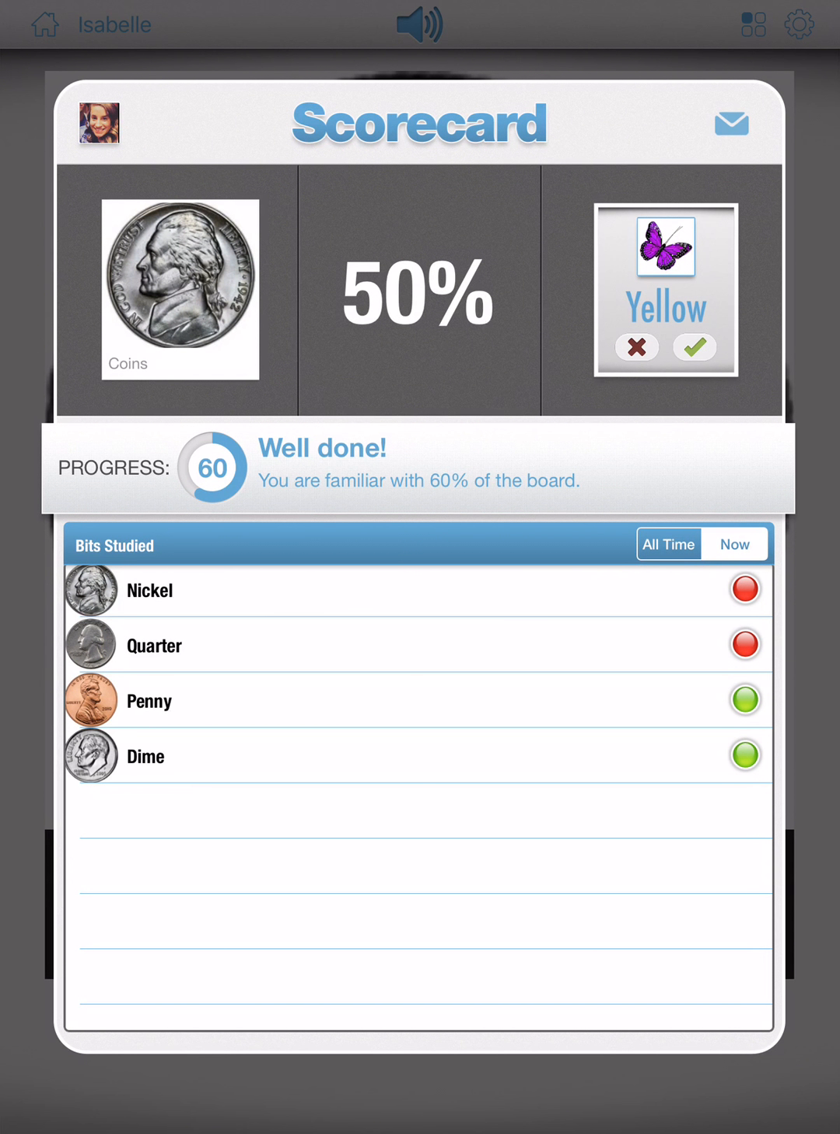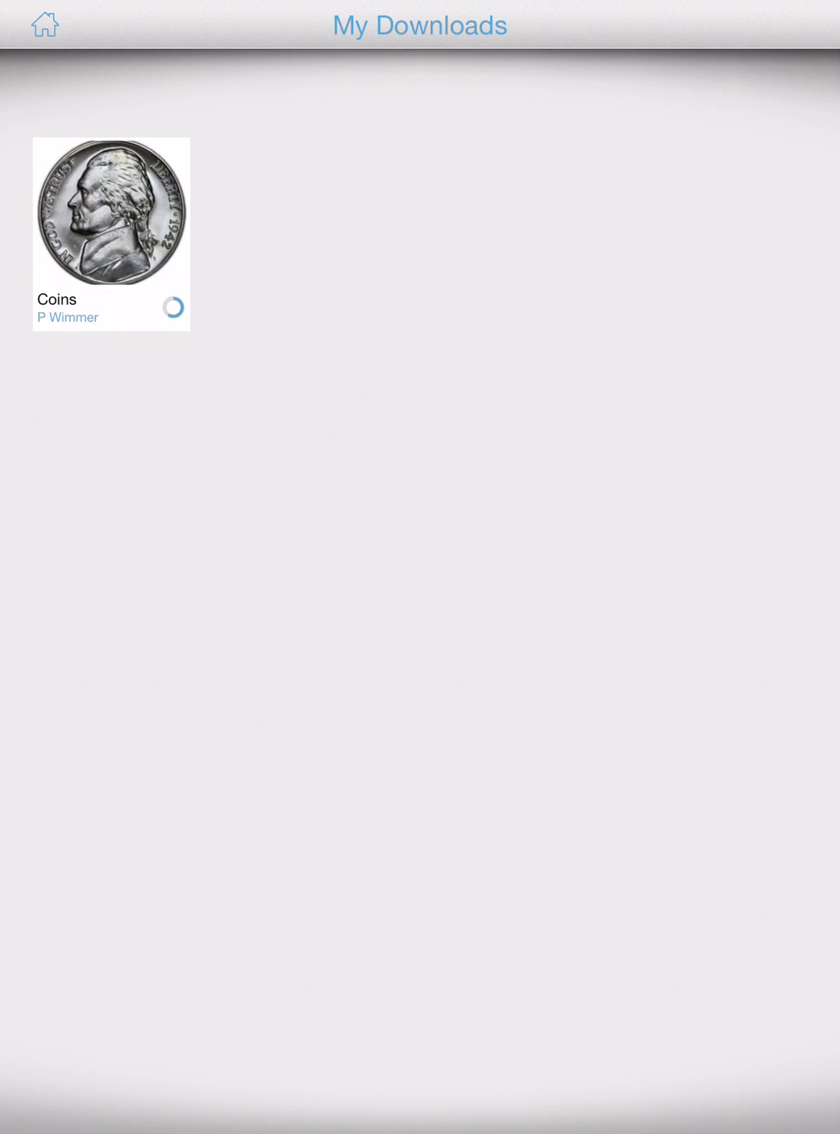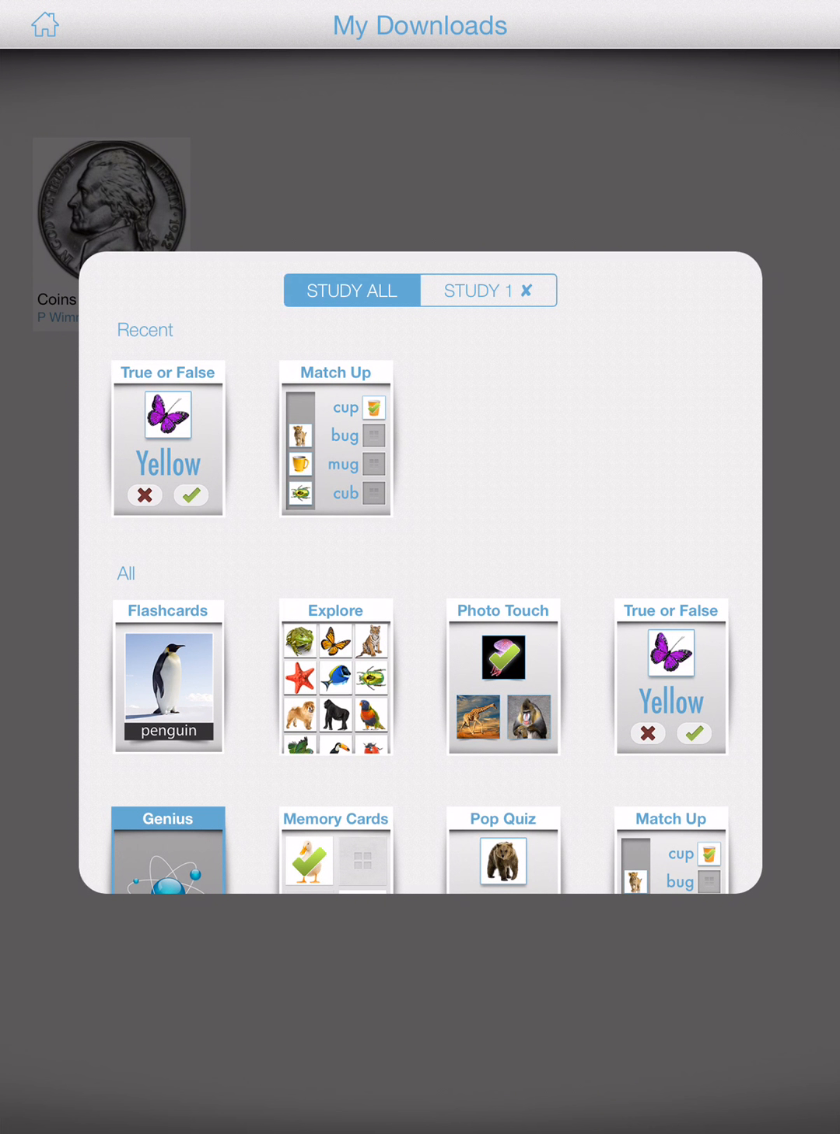If you didn't have the full version of this app, you could also just take a screenshot really quickly of this progress, and it tells you right over here, okay, so you got the nickel and the quarter wrong, but you got the penny and the dime correct. So then you screenshot that, and so then that's your progress and that's a picture proof of what they've done. So that's really cool. So anyways, there's just a ton of different activities you can do.